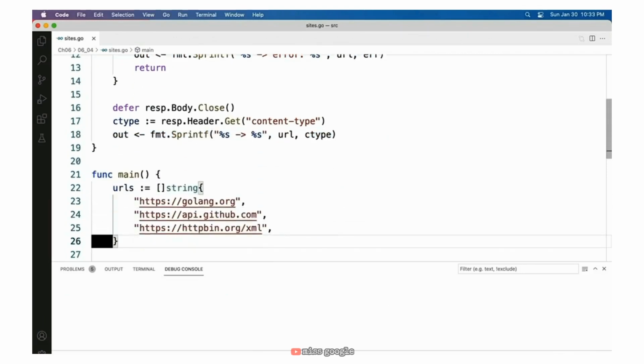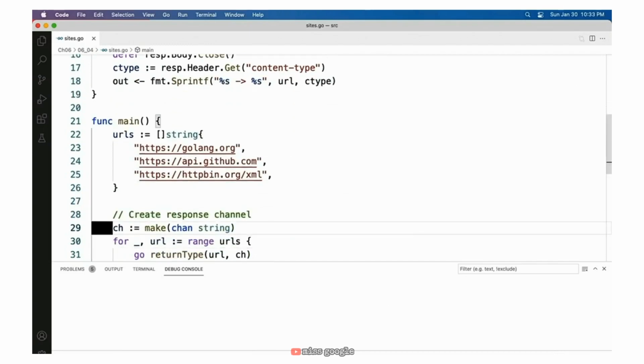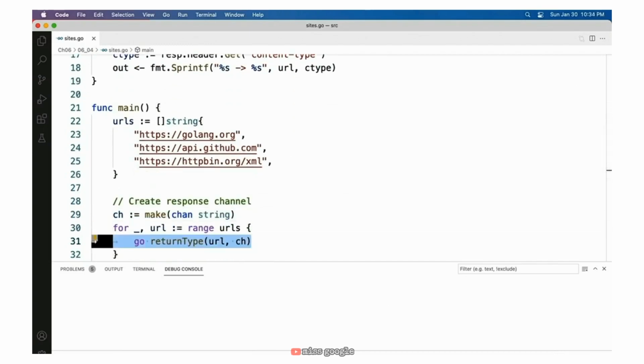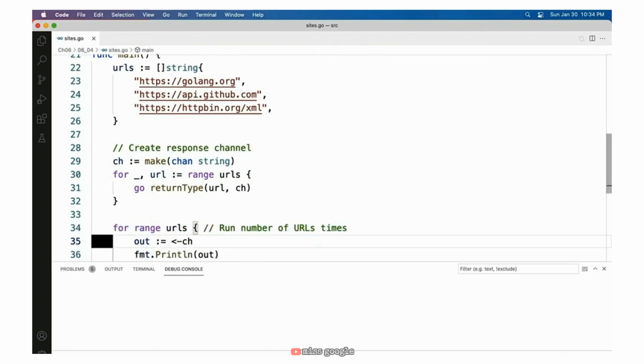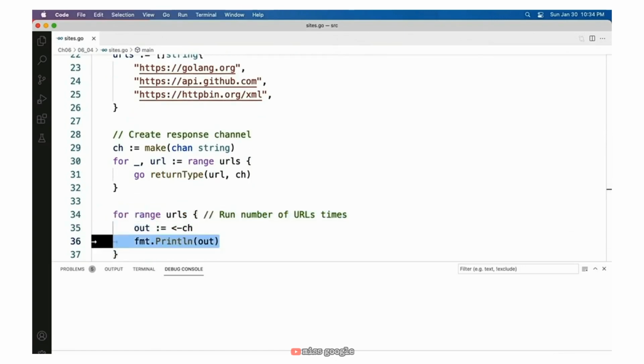And here in the main, we get the URLs, we create the response channel, and then for every URL, we spin a GoRoutine with returnType and the channel to return the result. And now we run a for range as the number of URLs we have. We get the output value from the channel and print it out.